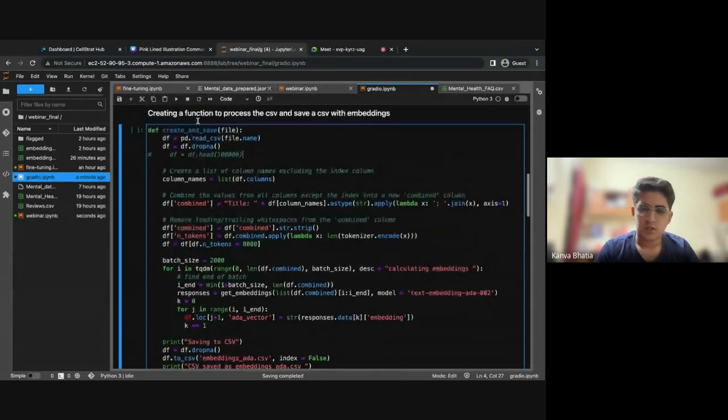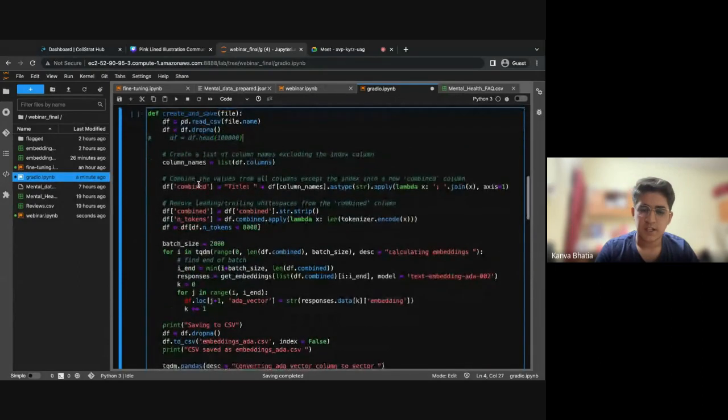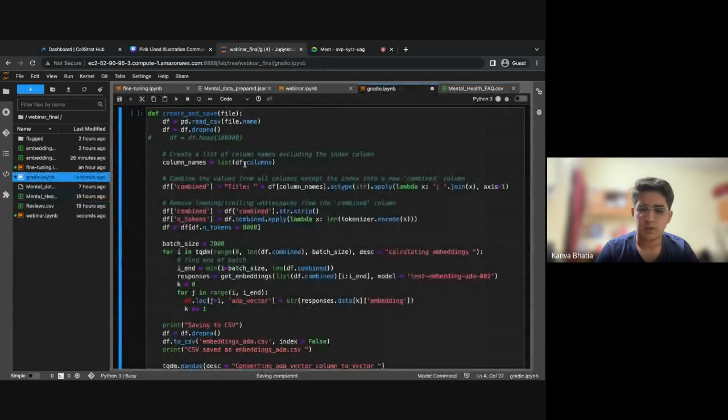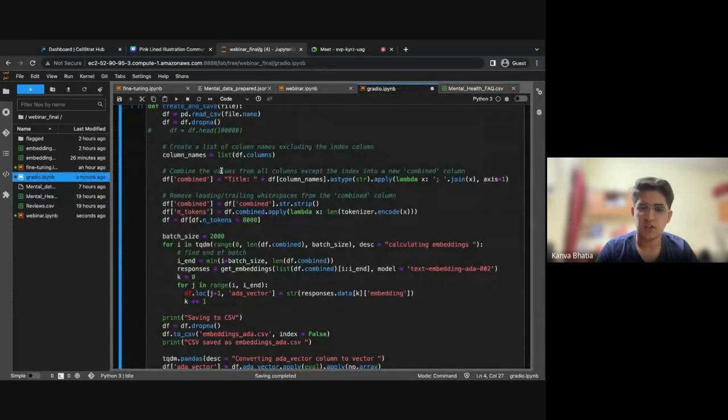Okay. So our CSV file can contain any number of columns. Like right now, we knew the column names were questions and answers. So what we can do is combine all the columns if we don't know exactly what columns we have, right? So that's what we do here.